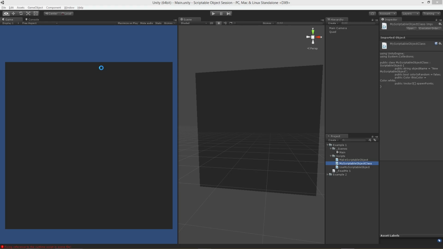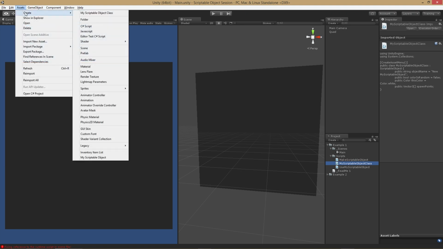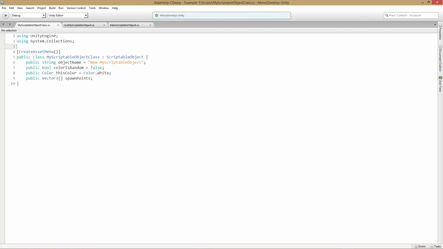And if we come back to Unity, we'll see that as soon as that compiles, in our assets create, we've got my scriptable object class. So that's done automatically for us. Now we can go ahead and fill up that attribute. So we can give it a file name. Let's just call it data, a menu name, inventory list, give it an order, any order that you want.